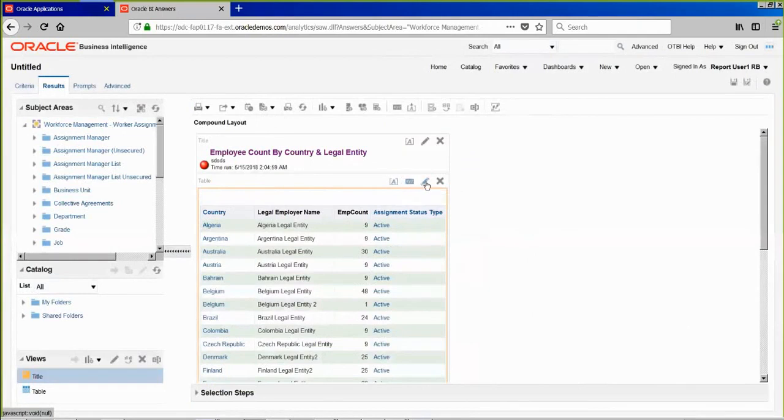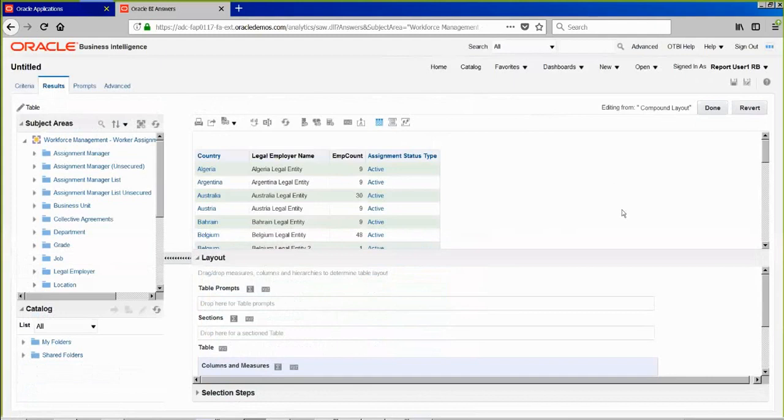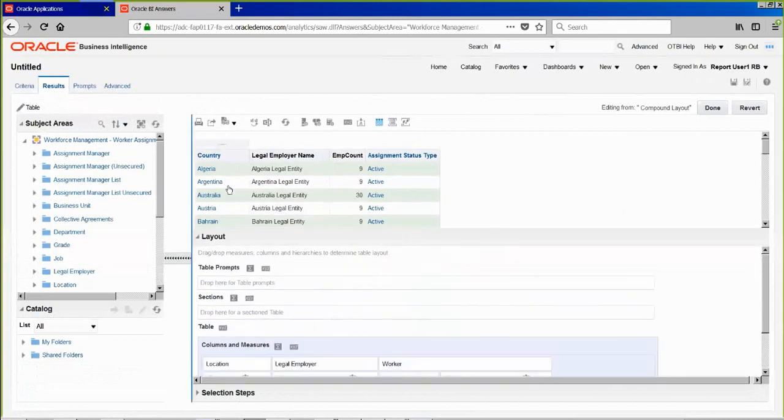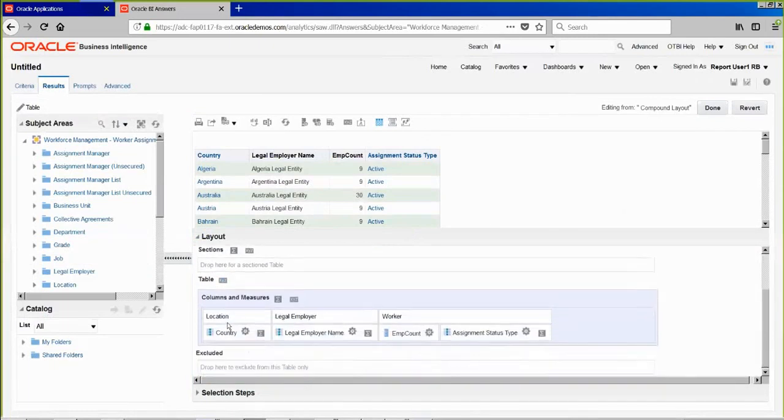Till now you were setting the properties, but now you're actually editing the container. Here you can control how the table should look. Every container layout has 4 sections, and some are based on the visual diagrams. The sections are different: one is prompt, second is sections, third is table, fourth is excluded columns.